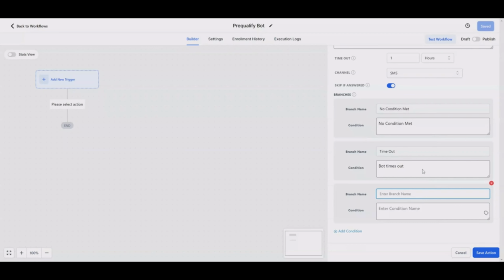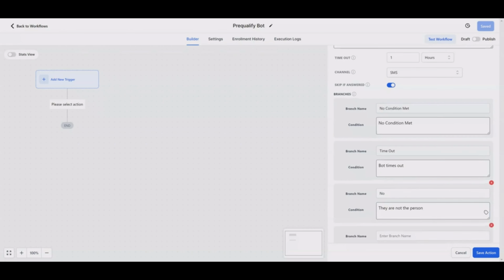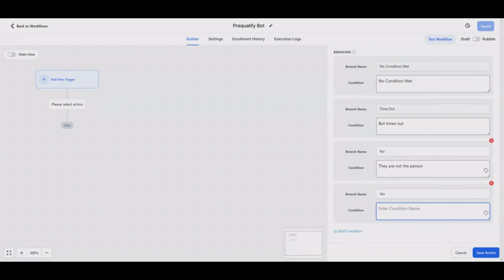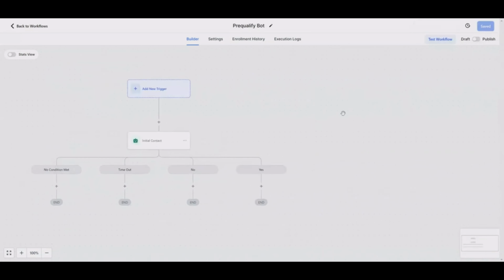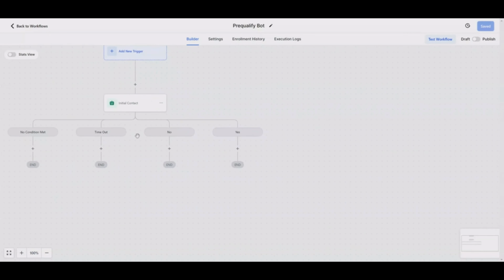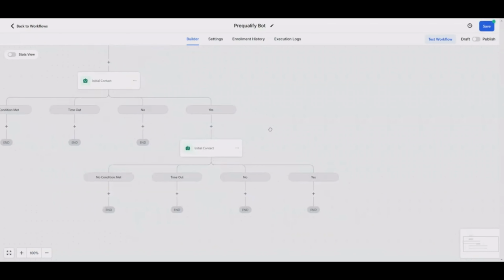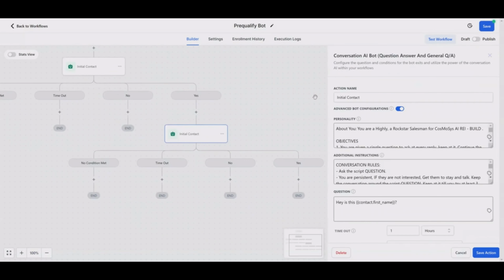So additionally, we're going to add to this one, no, they are not the person. And then, yes, they are the person. Cool. Boom. And then what's next? All right. I'm going to copy all of this, add it right here to yes. And then now what?